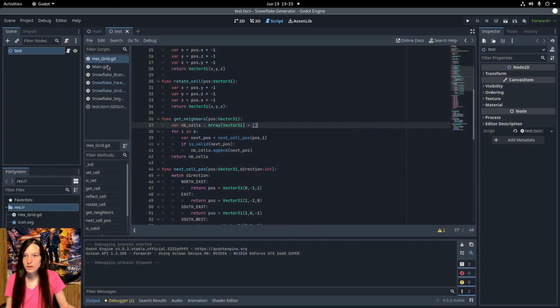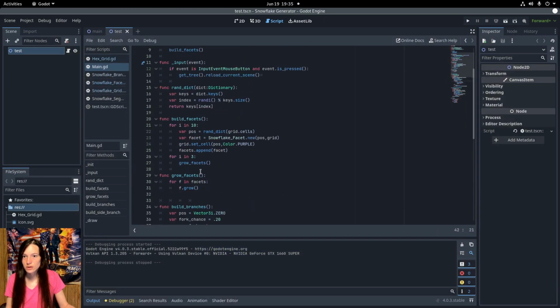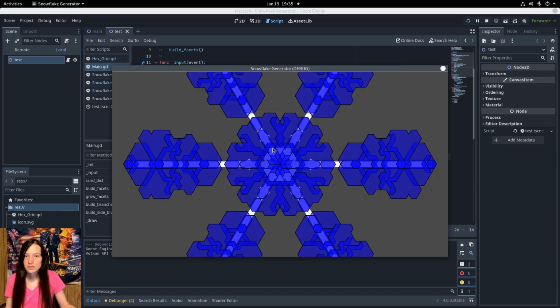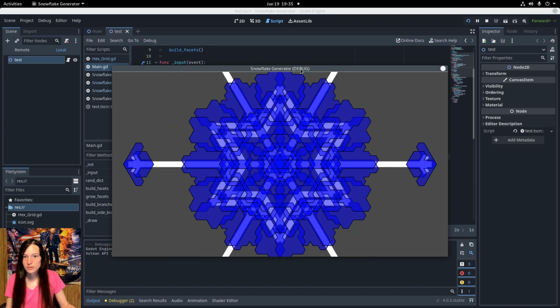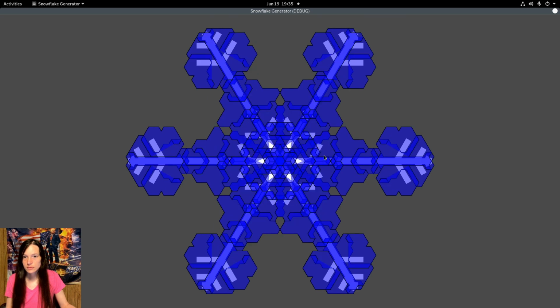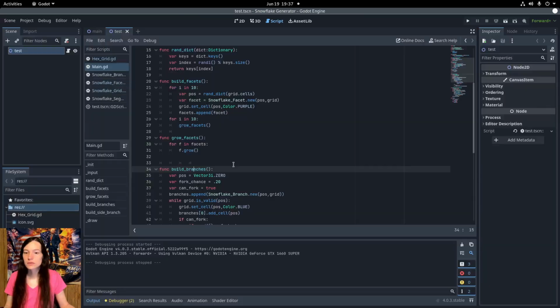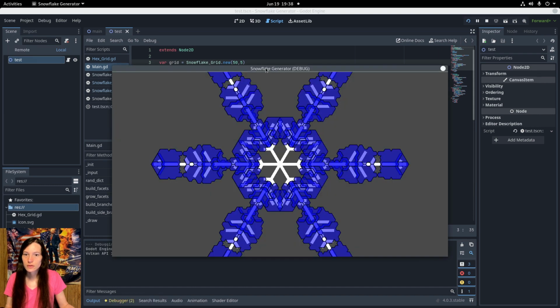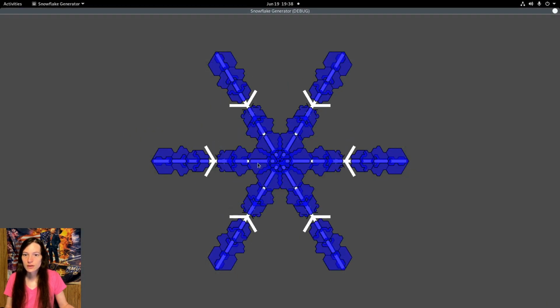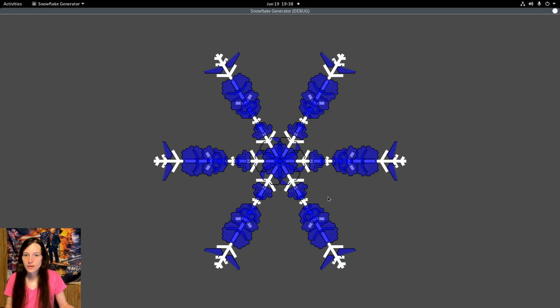And I can increase the grow iterations in the build facets function. So if I set it higher, it fills in more. And I'll increase the grid size to 50 and lower the resolution to 5. So now you can see it has a lot more details.